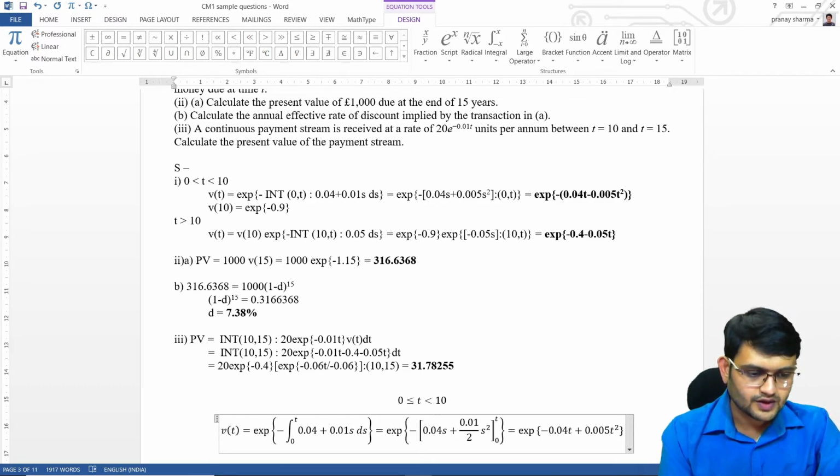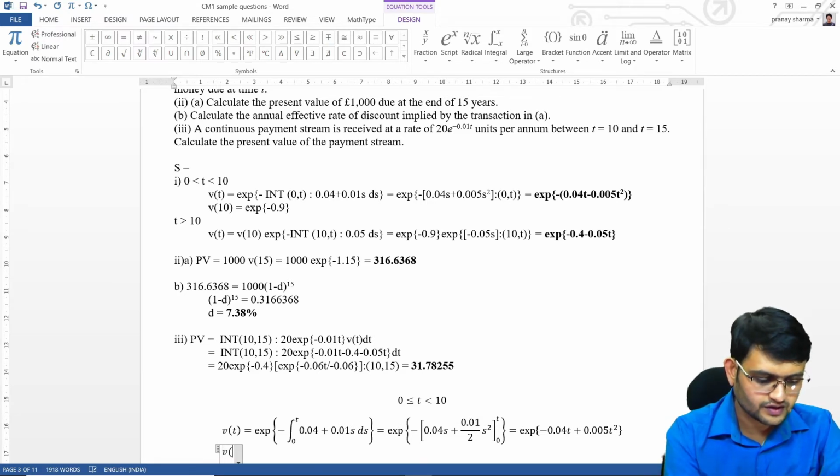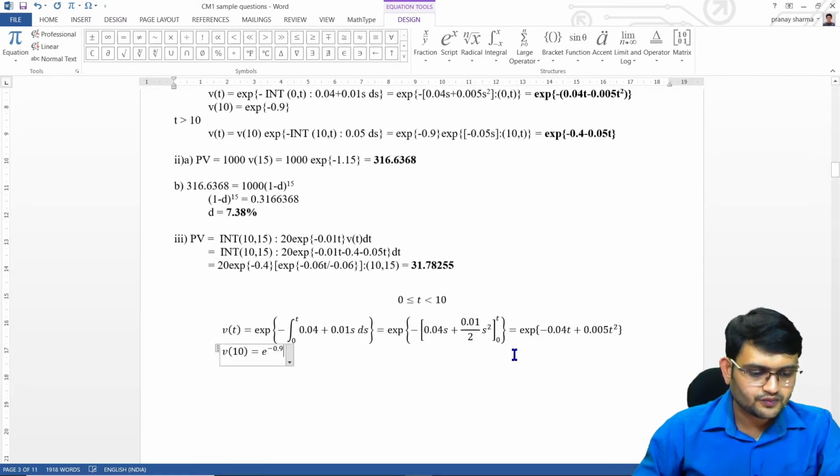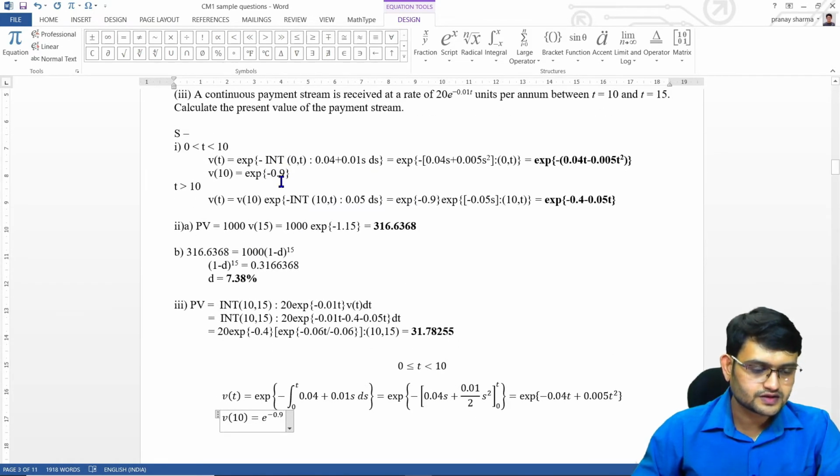And when I want them to align together, I'll press shift enter. Okay, and I will write our v t, or actually v10. If we substitute the value 10, this will be e raised to minus 0.9. If I press space we get this. So it's much easier for us to read in this form rather than in this form.